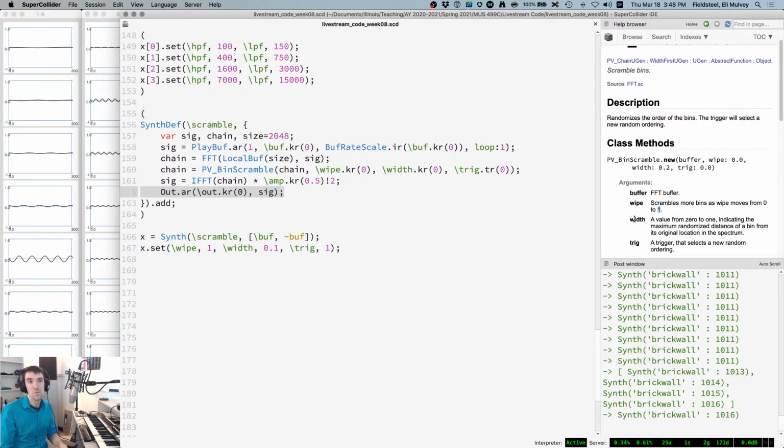Pretty straightforward. Width is a value from 0 to 1, indicating the maximum randomized distance. So if it's 0, even if wipe is 1, if width is 0, the bins are not allowed to move anywhere. If it's 1, those bins could jump all the way across the FFT buffer, from the first bin to the last bin. And if it's 0.5, that means they can jump no more than half the distance of the FFT buffer. And so 0.1 is a tenth, et cetera.